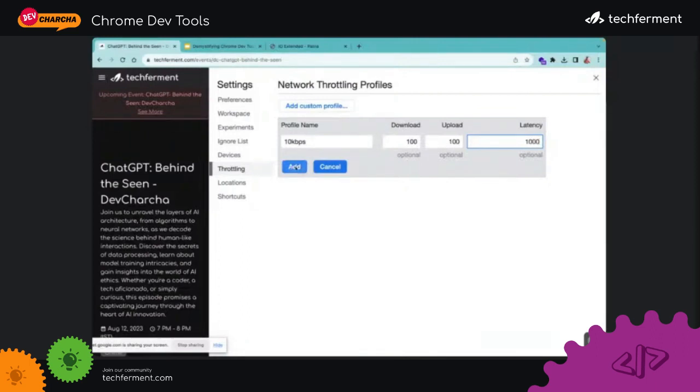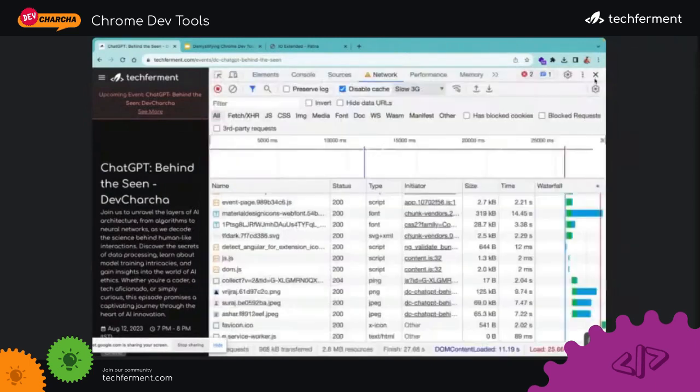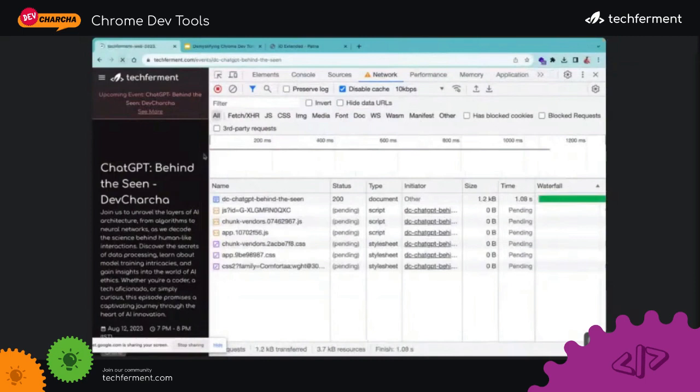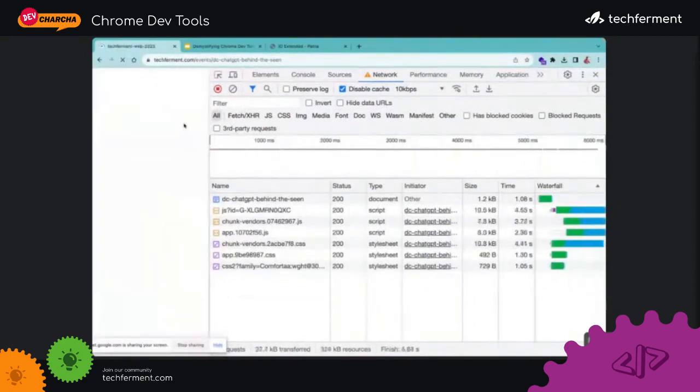So if we want to simulate this kind of network condition, we can make our custom profiles. Like 10 kbps is selected. Now I refresh the page. Look, it will take an intense amount of time to load, because although our actual network connection is fast, it doesn't mean that here it is going to be that fast. We can simulate different network conditions inside Chrome only.